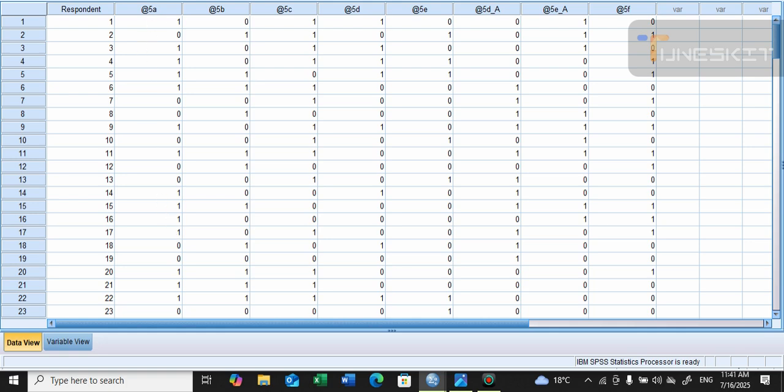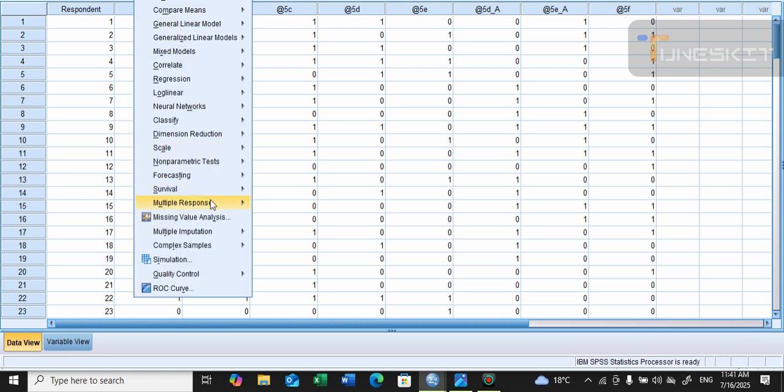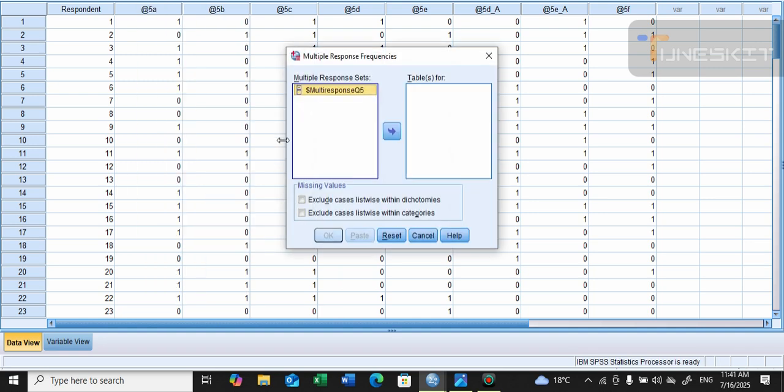Now when we again go to analyze, multiple responses, we get two fields automatically activated which were not activated previously, named frequencies and crosstabs. If you would like to know the frequencies of each category of the multiple response, this is the area where we move the variable, and we click OK or paste. Paste will move us to the syntax file. If you want to maintain a syntax file, that's okay.